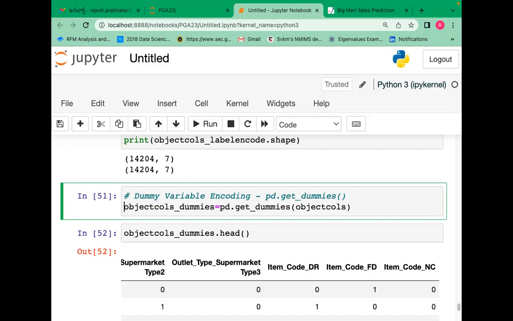Here we have 48,520 training rows. 42 plus numeric columns are around 45. You take it as 50 also. 50 into 20 is only 1,000. But we have almost 8,000 rows. So we have enough data. Here we can use get_dummies.